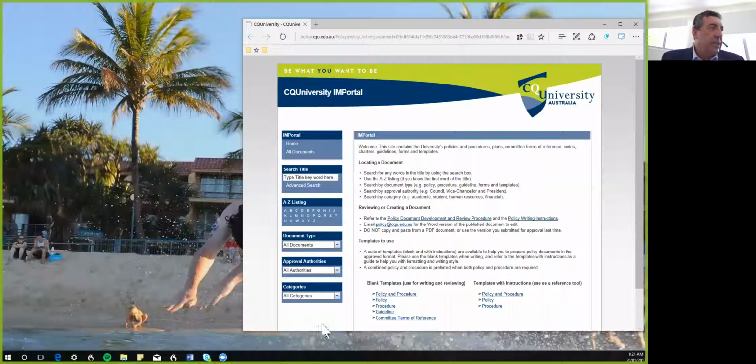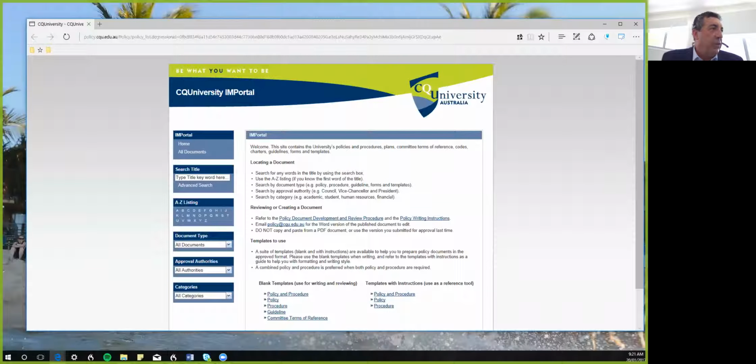You should now see my second screen, and you'll see the portal that I referred to, which provides the university's policies and procedures, plans, committee terms of reference, codes, charters, guidelines, and templates. So the policies and procedures are relevant to you in a number of ways. For example, the assessment of coursework procedures, grades and results procedures, but particularly I'd like you to consider plagiarism procedures, student misconduct and plagiarism policy, and the students' complaints policy. There's also some notes in relation to the use of internet, email, and computer facility policies as well.